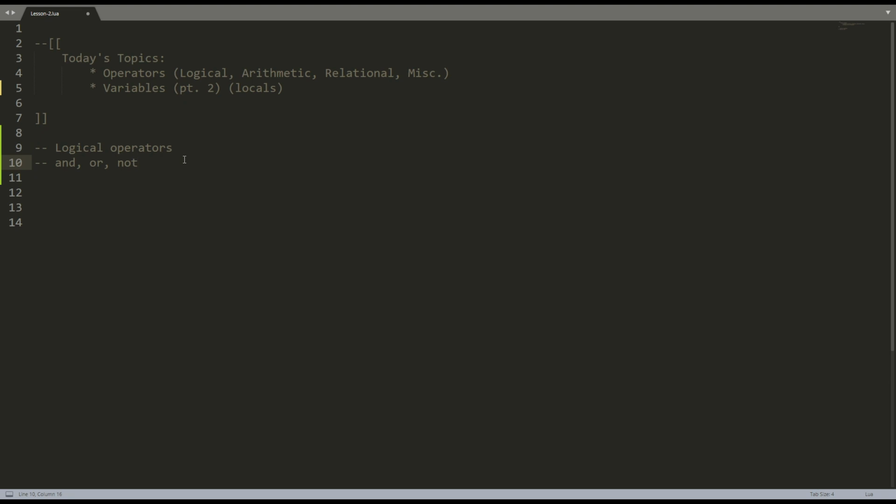Lua doesn't have an actual ternary operator in and of itself, but you can use these logical operators as a ternary operator. So you can say, X and Y or Z, and stuff like that.